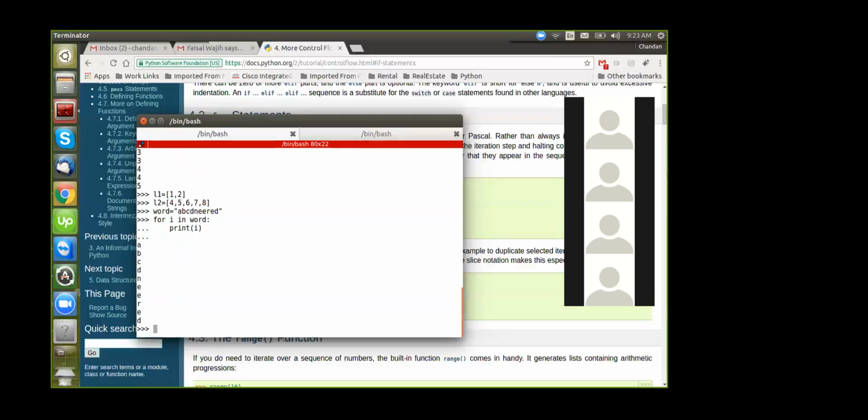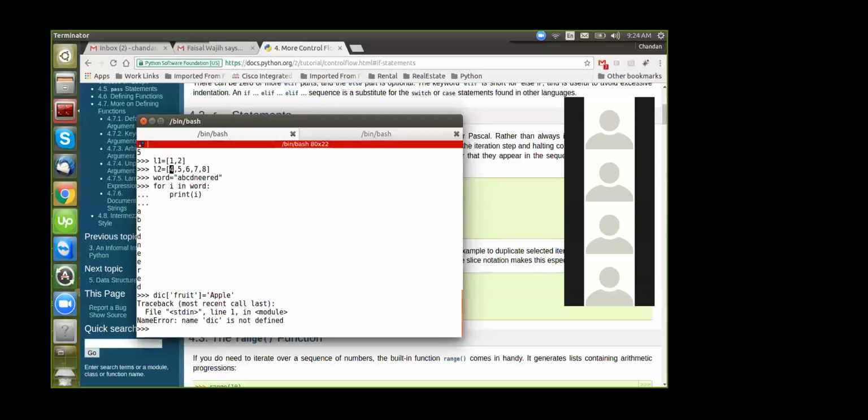For a list, a single element is the item. And when we read about dictionary, it will actually go through a single element, for which it is a tuple. Something like, if I say dictionary, say fruit, I say equal to apple. So I have to define the dictionary first. Dictionary you have to define first like this.